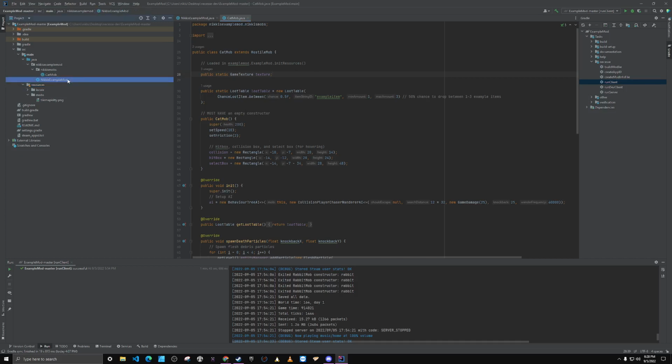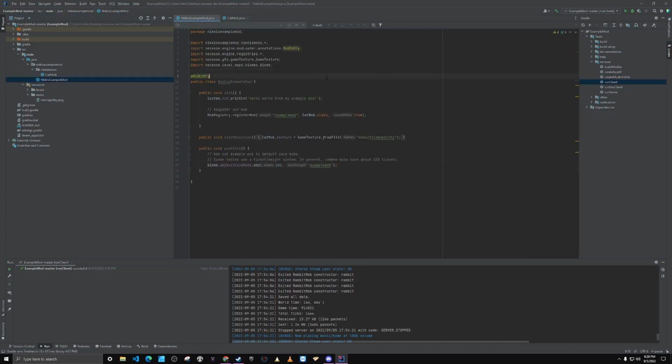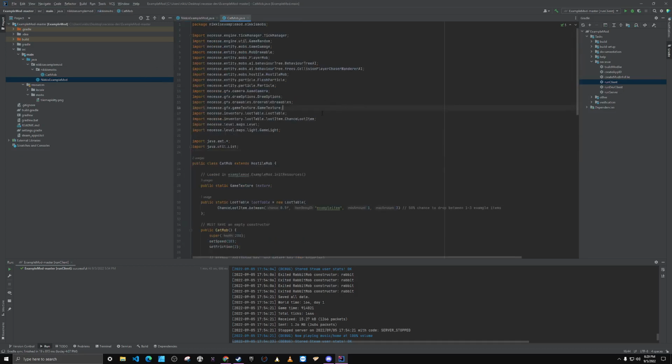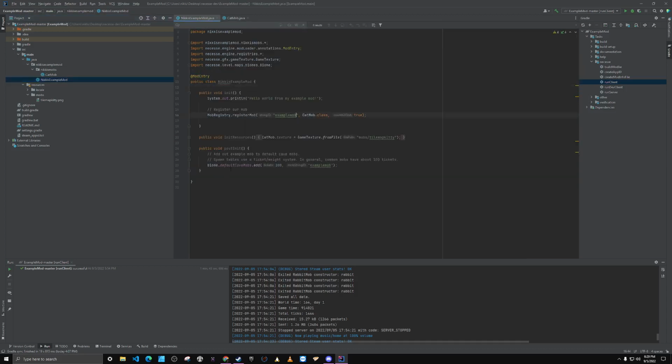There's the main mod file. And in the main mod file, you can see that it's annotated as a mod entry. But if you look at the cat mob file, it's not annotated as a mod entry. I guess it doesn't need to be, because when the game loads the jar file, it's going to see that the mod is actually this whole thing right here.